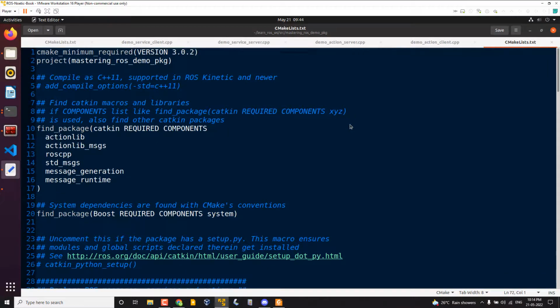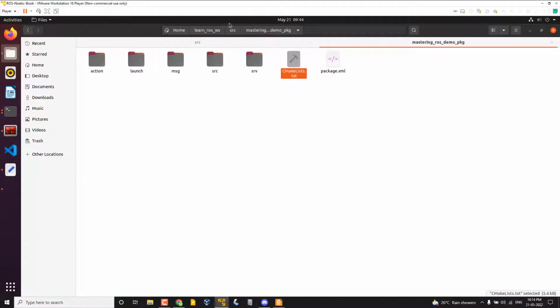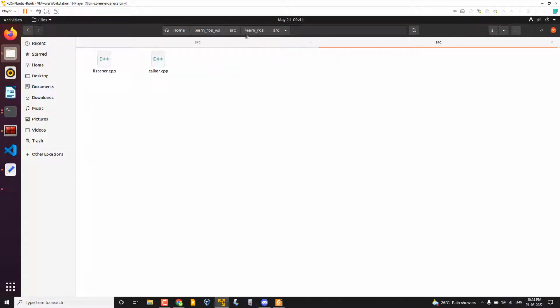You can also check this package. I will be adding this learn ROS package to our repository. You can learn not only from learn ROS, but also the hello world package. So you can just practice with this code.